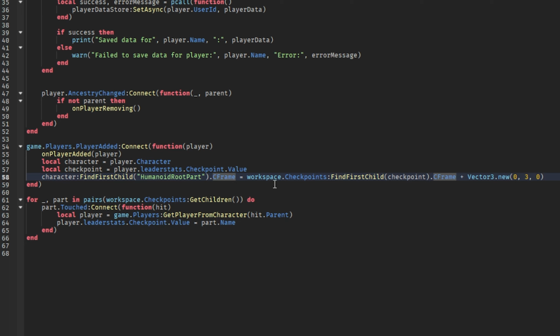And this is the important part. The CFrame will be the same as workspace.Checkpoints, and we find the first child, which is a part inside of this folder, and this checkpoint is what we wrote here. So for example, if we go to checkpoint 1, this value will be equal to 1, and then we need to find the part that is named 1 inside of the folder.